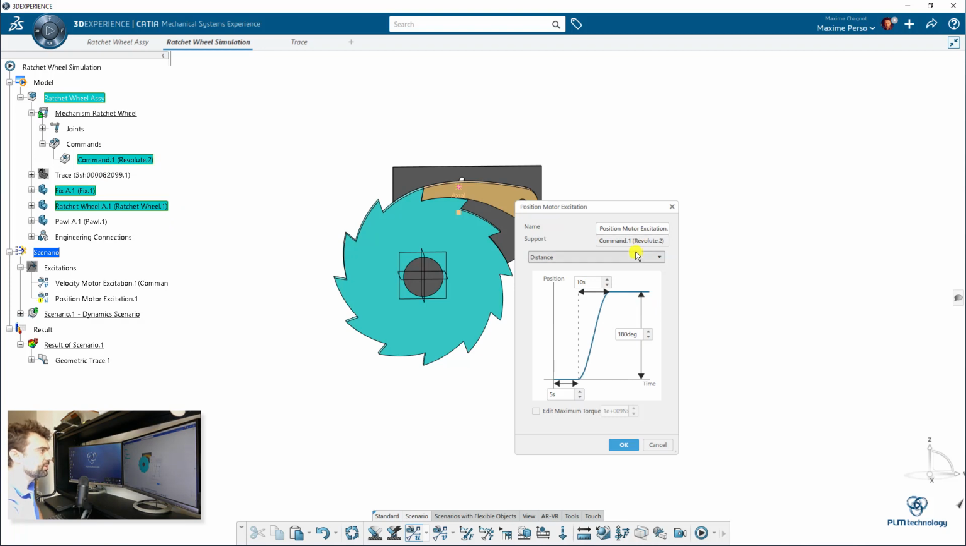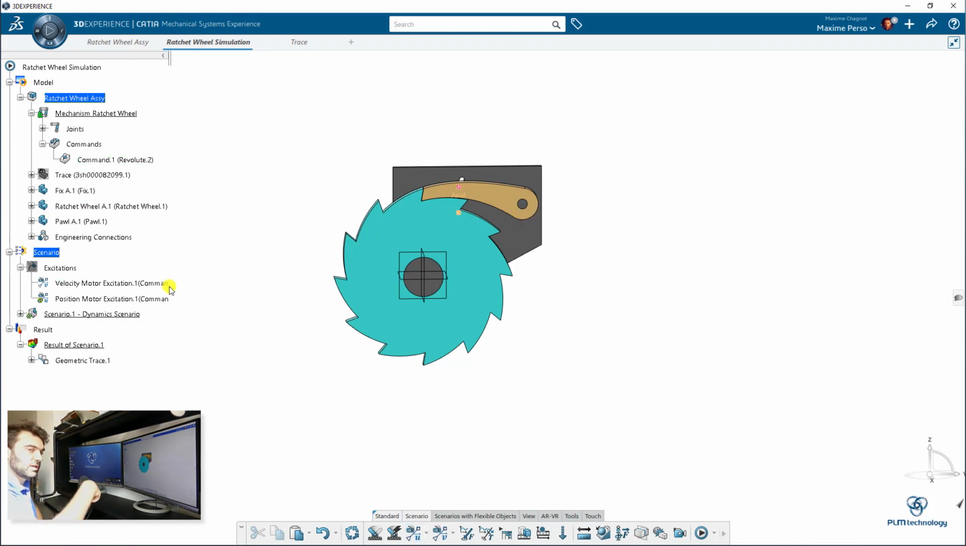And same here, I will select the command. And here you have several options. We will select oscillating because we want our wheel to turn in one direction and turn in the opposite direction. I put 1 Hertz and I will put 90 degrees. So we can see now it will turn in one direction and turn in the other.